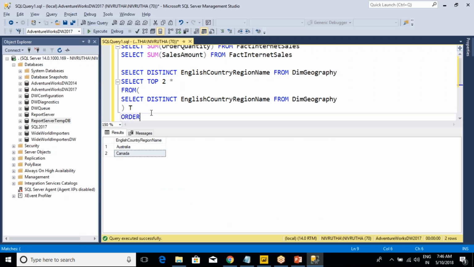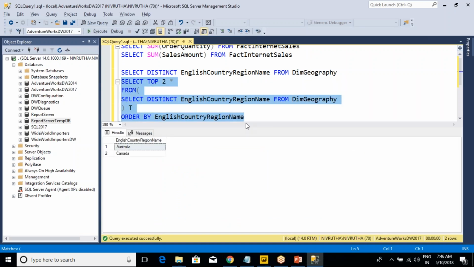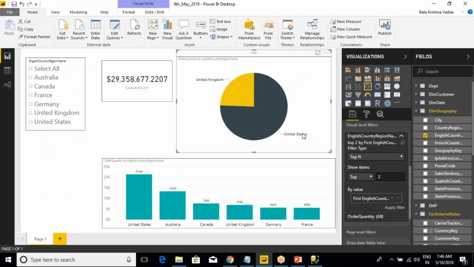Order by, maybe that's what I feel. English country region name, descending order. That's what I understand. See this one, US and UK, is it coming here? Okay. So if you ask me, do we have any order by here? Let's say if you right click on this one, there is first and last and count distinct. For example, when I say last, apply the filters.